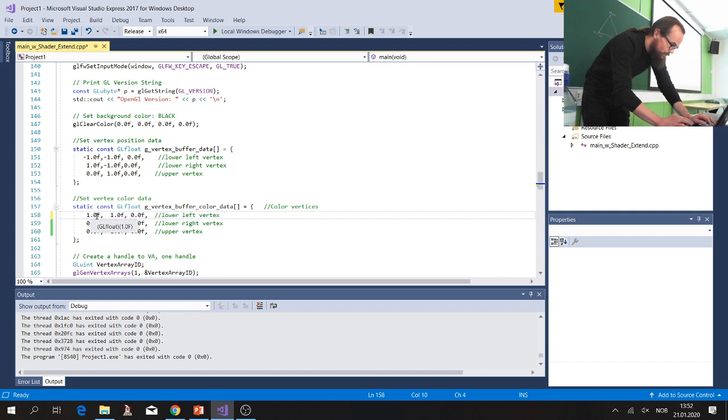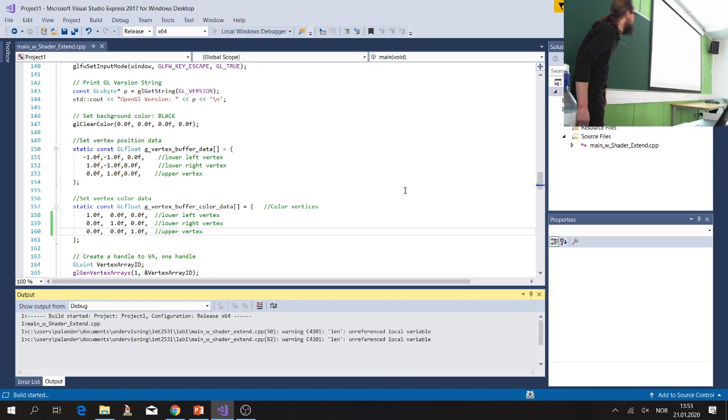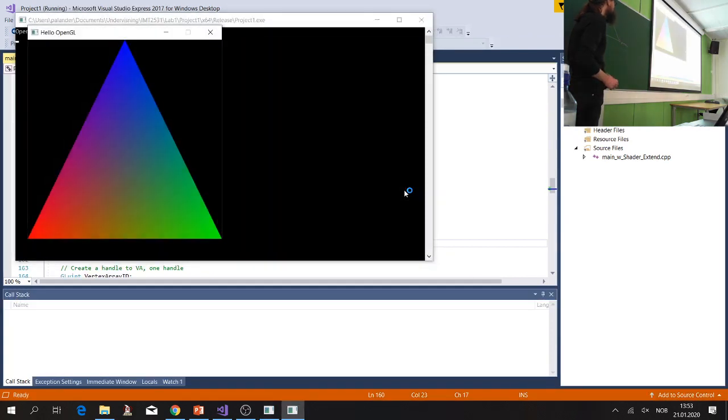So red down in the left hand corner should be 0, and then to get green on the second I set 1 on this one, referring to the lower right vertex, and then I set 1 on the last. So let's see. There you go.